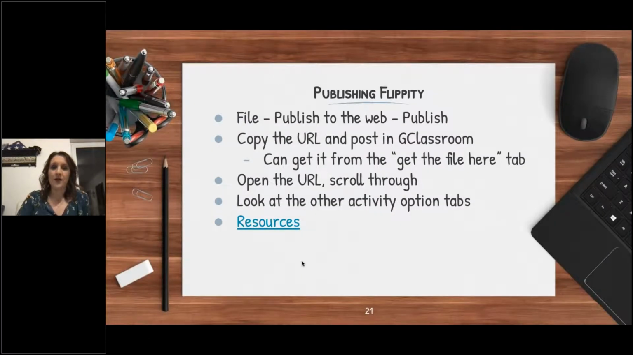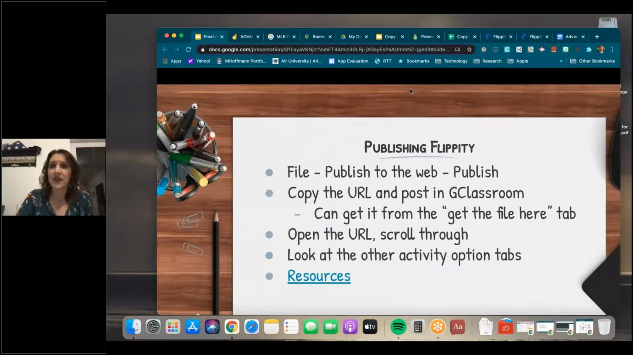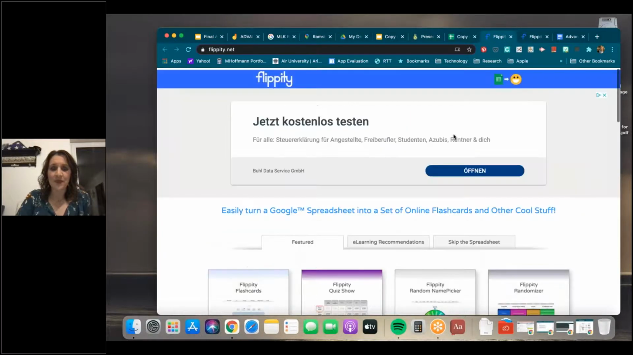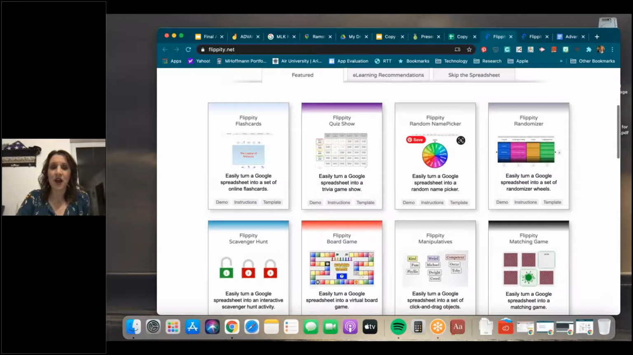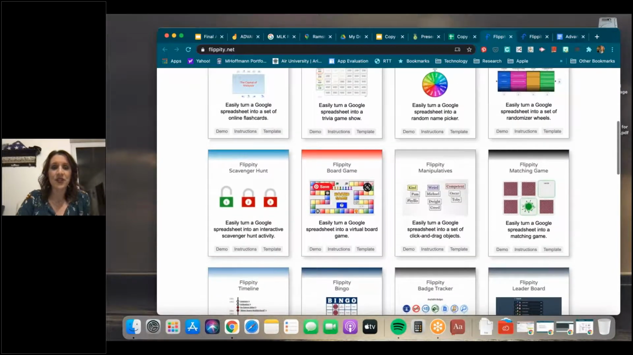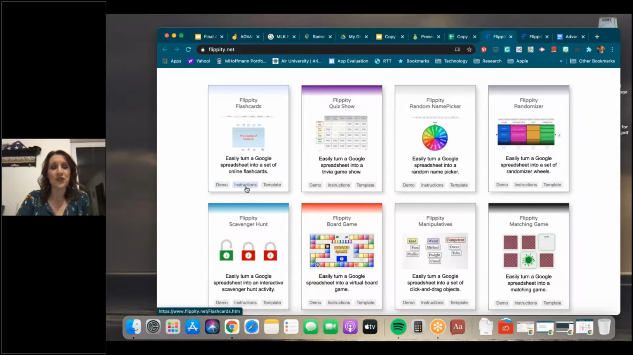Once you're ready, then what you'll do is publish it. So I'm gonna just take you out of here and show you how to do that. So flippity.net looks like this. You get there, and here are all of their different templates and options. You can look at the demos if you choose to. You can read the instructions if you're one of those people who likes to read about it before you start playing. I'm a player, so I like to jump in and do that.